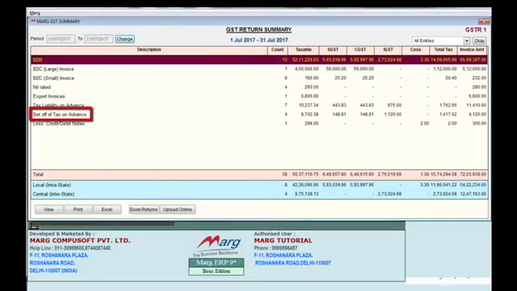Next is set off of tax on advance. Whatever advance has been received by you, and whatever bill has been raised against it, its summary can be viewed here. After that, if you want to see its further details, you will press enter on any one of these or double click on it. Like we will press enter on B2B.